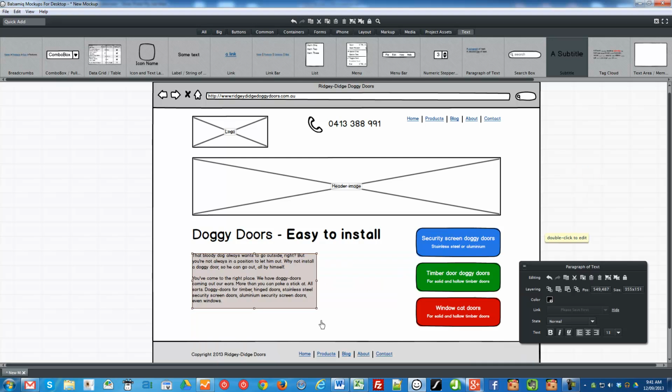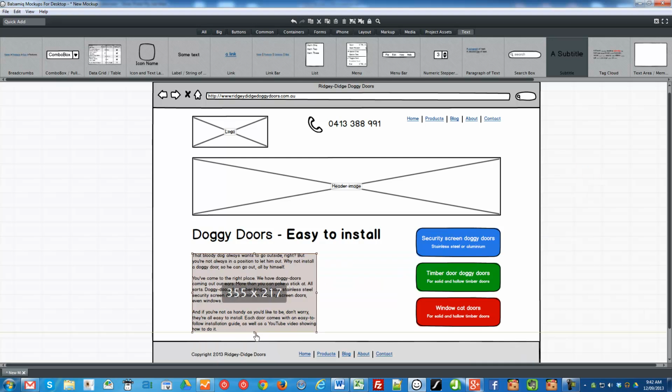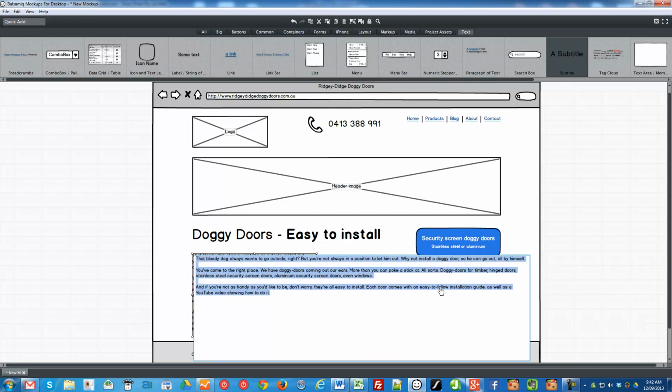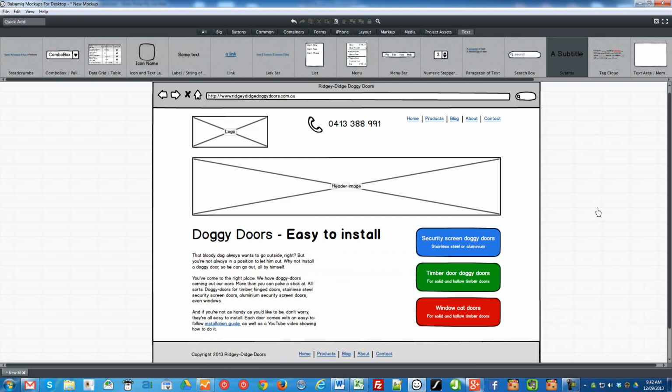Okay, so we have to extend that text box. Now I would make a link so that that could link through to an installation guides page, which might be an index page for all of the guides for all the doors. Now I could tweak this forever, I'm not going to.